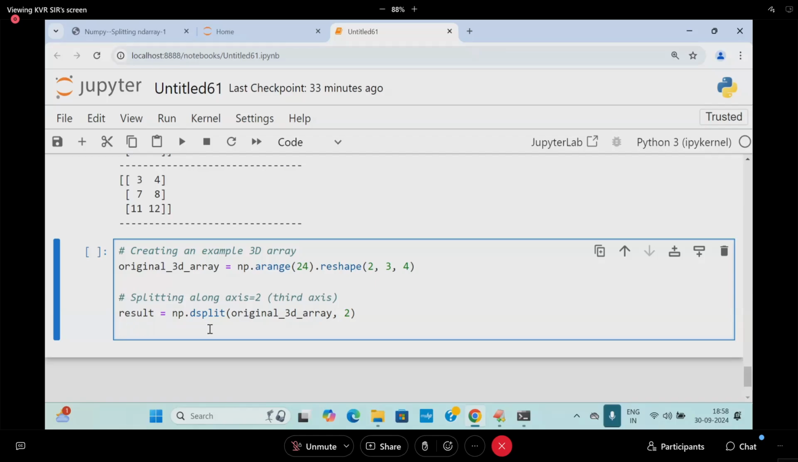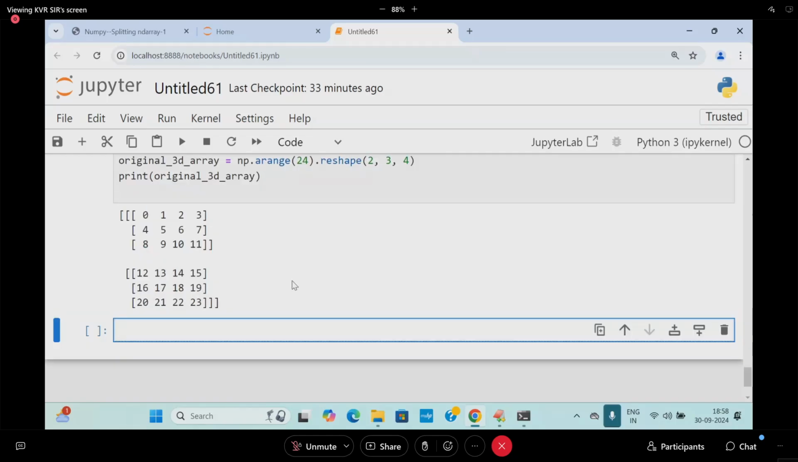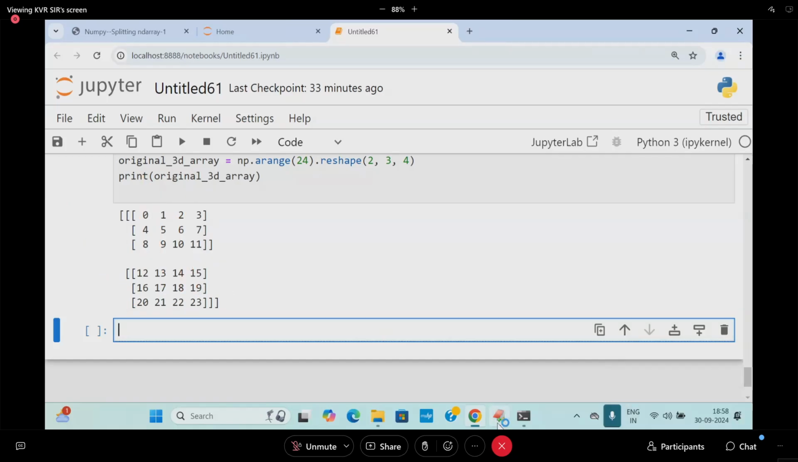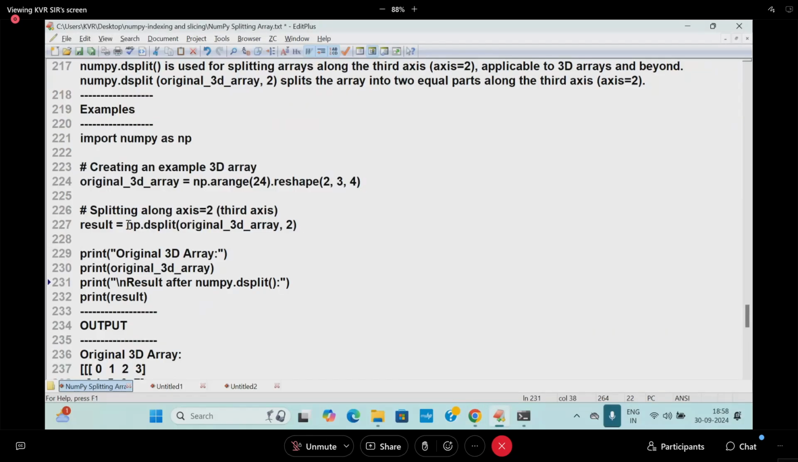So I'm going to write it. You print it. Print of what? Original 3D array. You apply. This is called the 0th matrix, first matrix. This is called axis 0. These are called axis 1. Axis 2 is called columns. So I'm going to apply later the D split on the original 3D array.